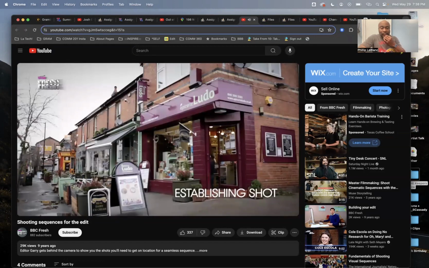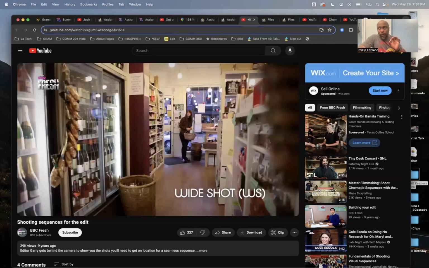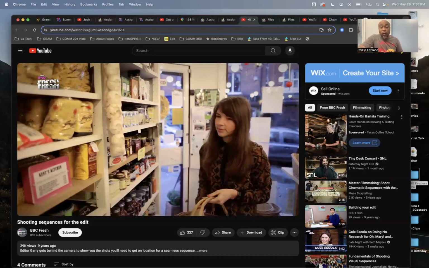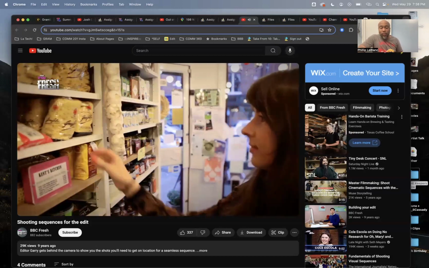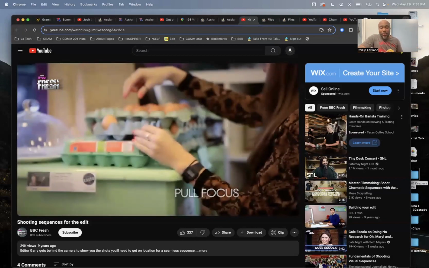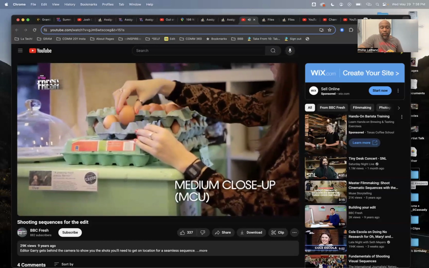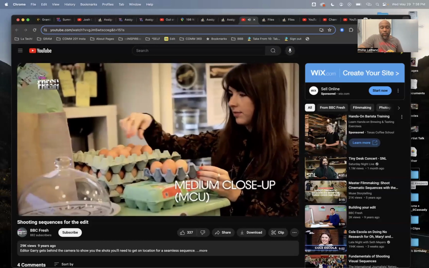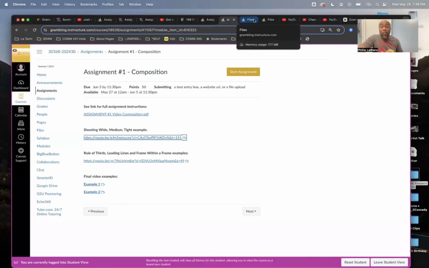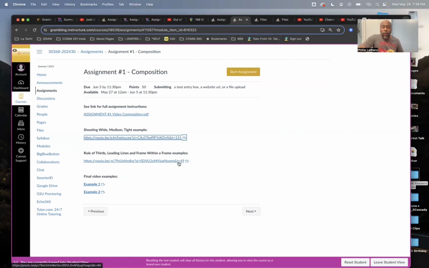In fact, you can see this was in those instructions, there was a still image of this particular B-roll sequence. And it's just giving you examples of wide, medium, and tight shots. So I suggest looking at that video just to get a better understanding of what wide, medium, and tight shots are. There also is another video here that explains the three compositions: the rule of thirds, leading line, and frame within a frame.